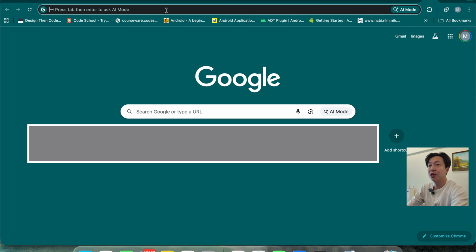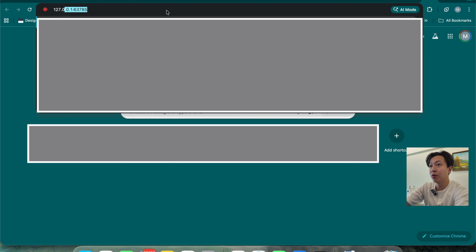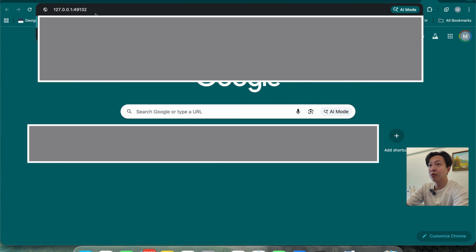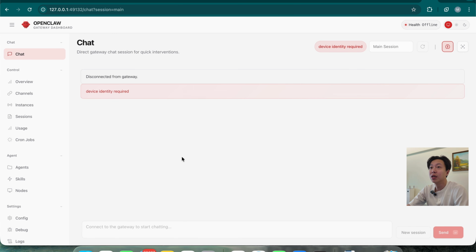So once you have SSH'd in, you can now actually access the gateway through your browser, right? So what you want to type in is 127.0.0.1 and your port number, right? So you want to type in 49132. Okay, so this is accessing it locally through your system. So right now you're considered to be local in the system.